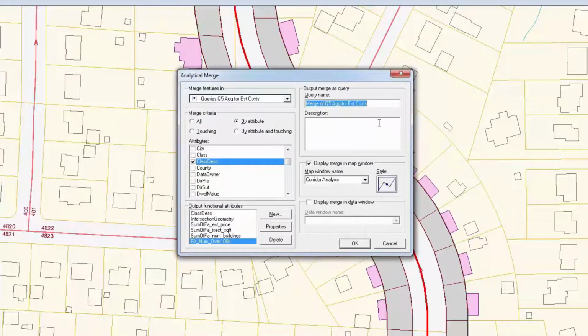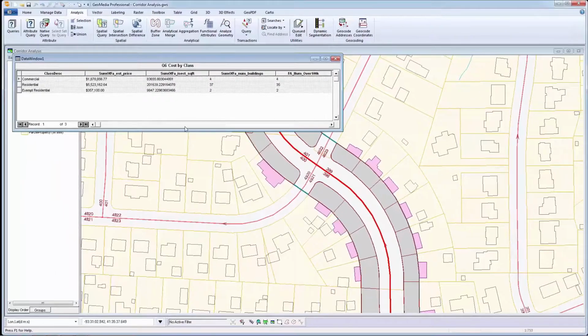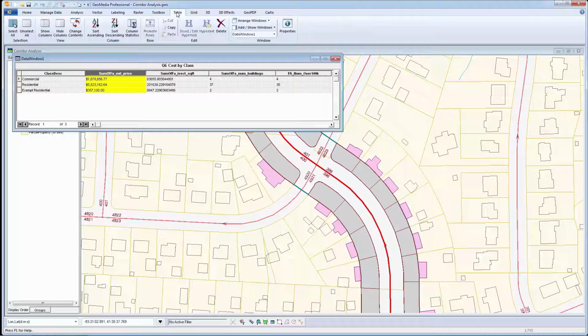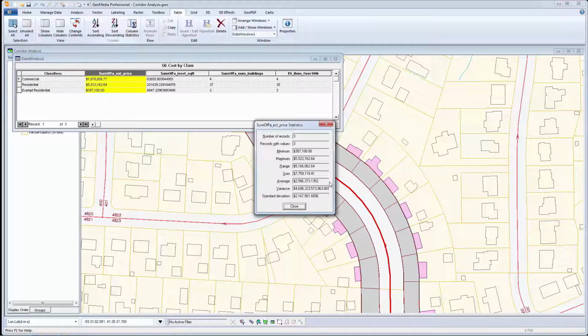Now that all of the functional attributes have been defined for the analytical merge, provide a description. Define the output query name as Q6 cost by class. Ensure that the option to display merge in map window is unchecked. Ensure the option to display merge in data window is checked and click OK. The resulting query is displayed in the data window. Select the Sum of FA est priced column. Click the Table tab and click Column Statistics. The statistics for your analysis are displayed.